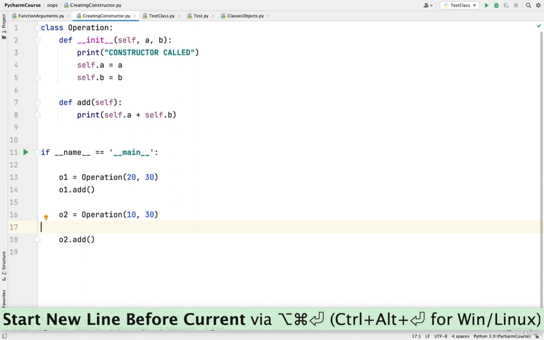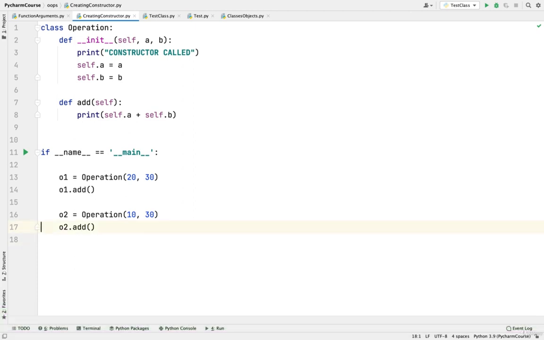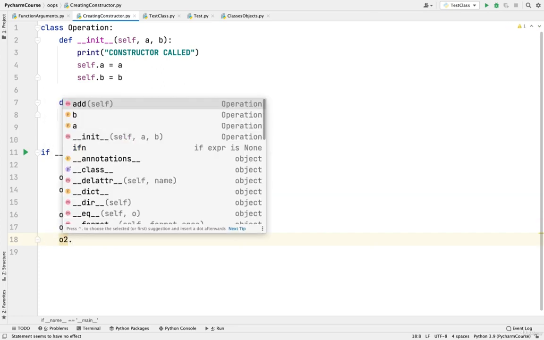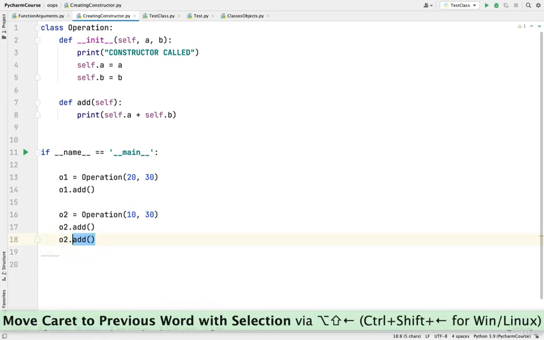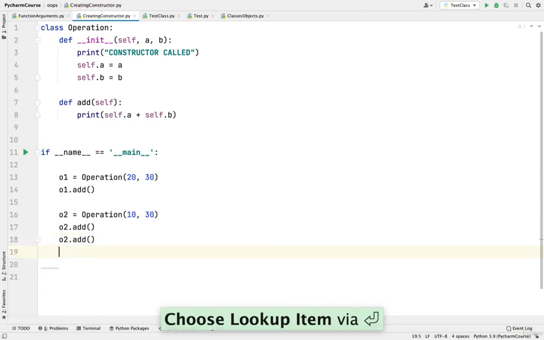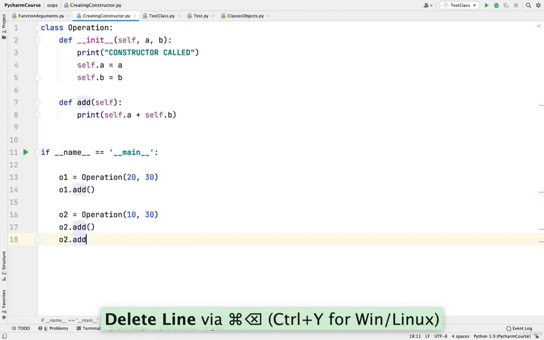Now let me talk about completion. Normally, as you type, PyCharm will suggest code. I just typed o2 dot, and it's suggesting whether I want to use the add function. A normal way is to press enter to accept it and then press enter again for a new line. If I want to write one more line of code, I'll go to the new line. But a better way of doing this is: you type o2 dot add.